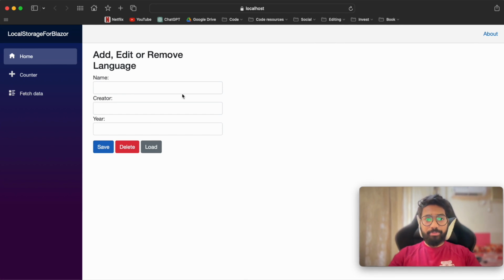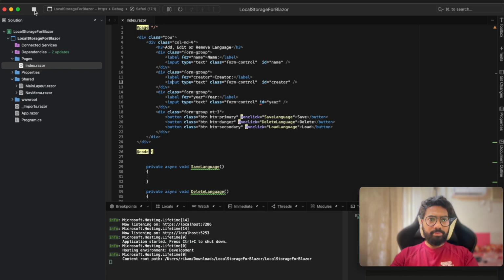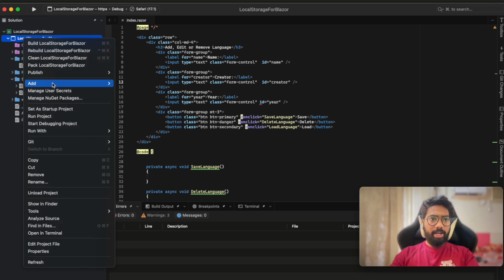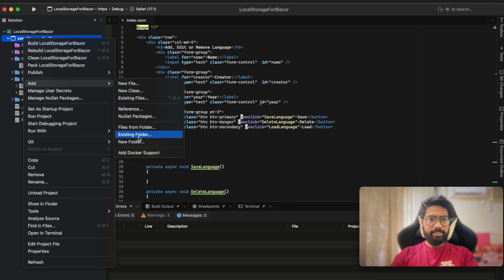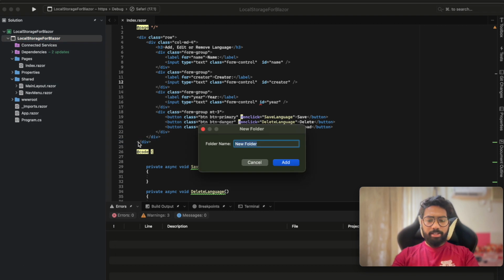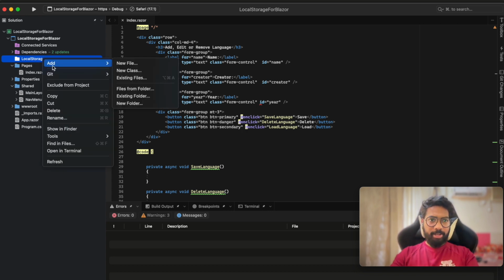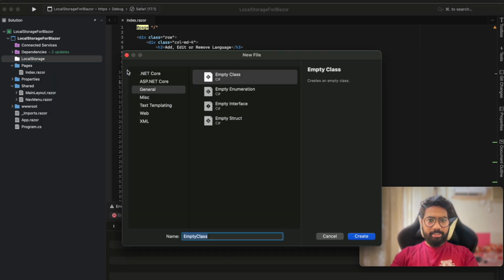So first thing first, we need a model to store these three fields. All right, so what I'm gonna do, I'm gonna add a folder here. Let's call it local storage, right? Now inside this folder, all of the classes which are related to local storage are gonna go here. I'm gonna add a class and let's call it programming language.